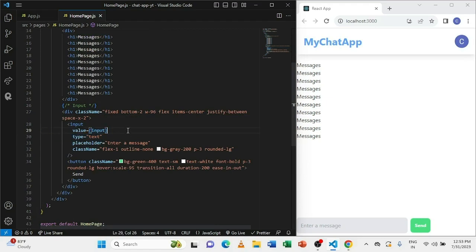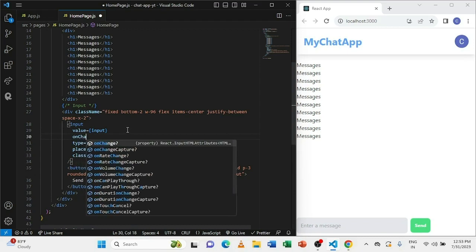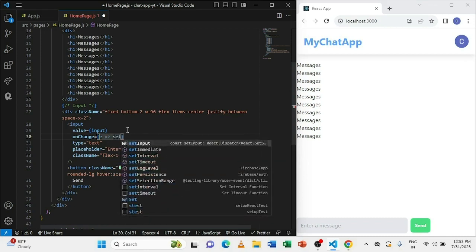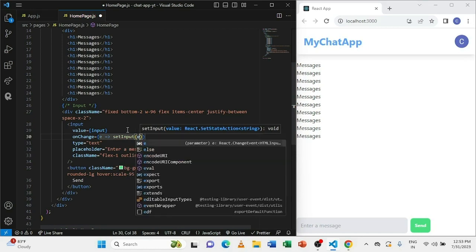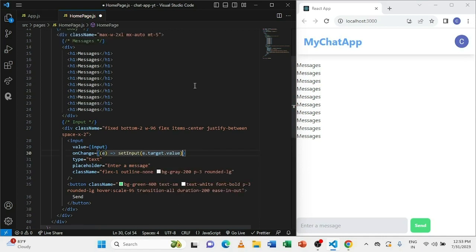We want the user to type in the input box, so we can have another attribute called onChange. This is fired whenever the user types something in the input box, and it provides us with an event which will have the value that is entered by the user. So we can say here we set the input, basically change the input value to whatever value is present inside this input tag. So now if we type, we can see it's coming up.